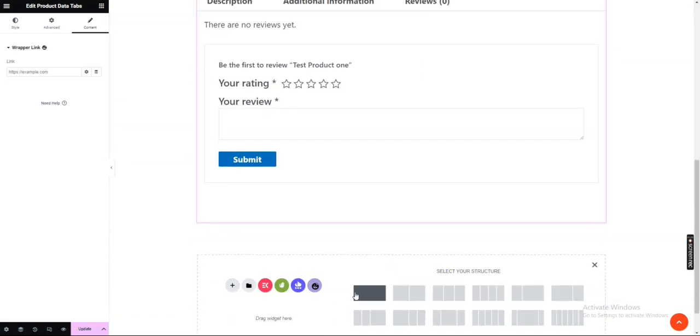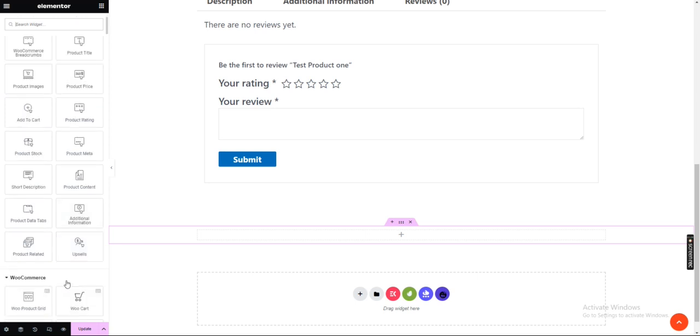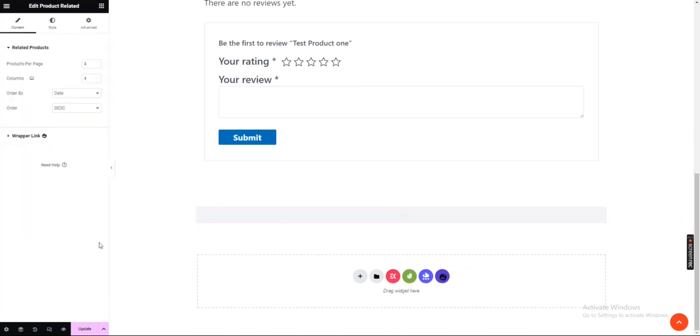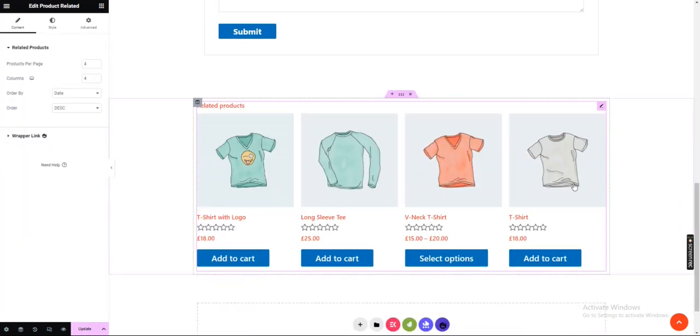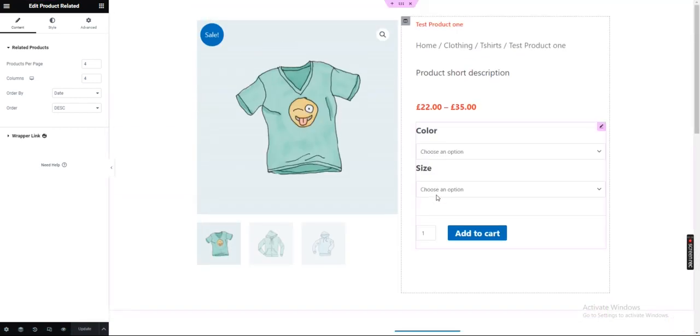So after that, add a new section. Add what we call related products. Products related, it's here. Carry it and drop inside here. Then you'll have related products. So this is how you can create it.